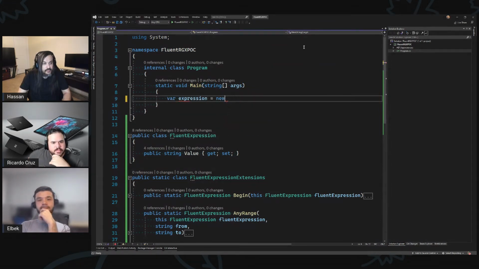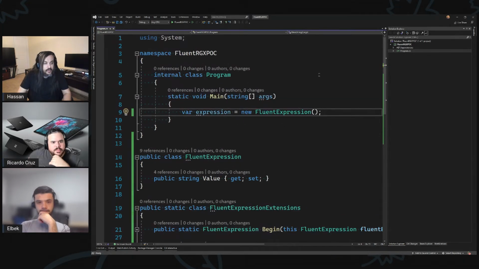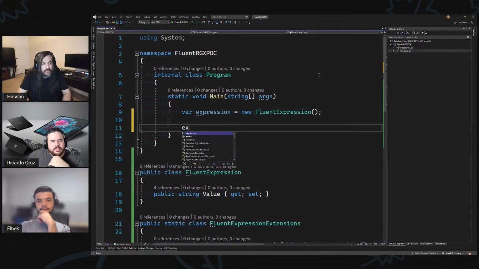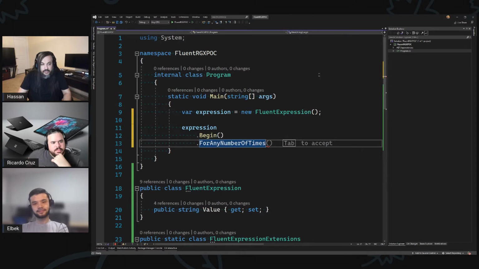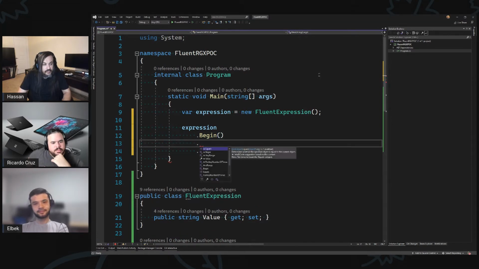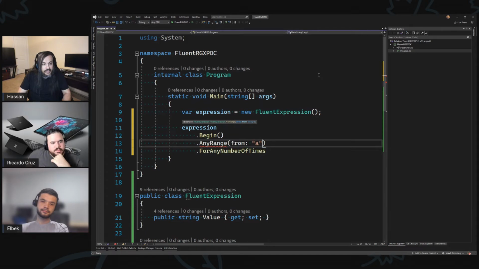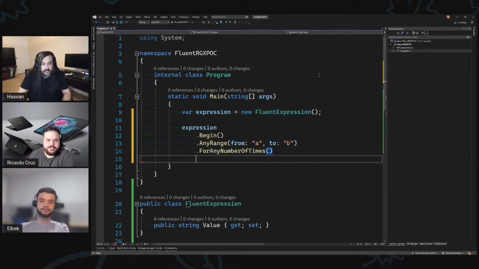equal new expression, fluent expression like this, right? And now I want to go here and say, well, my expression dot begin. There's your begin, great. And then I can go and say for any number of times, sorry, for range, any range, and here's from A to B, right, for any number of times, then end.